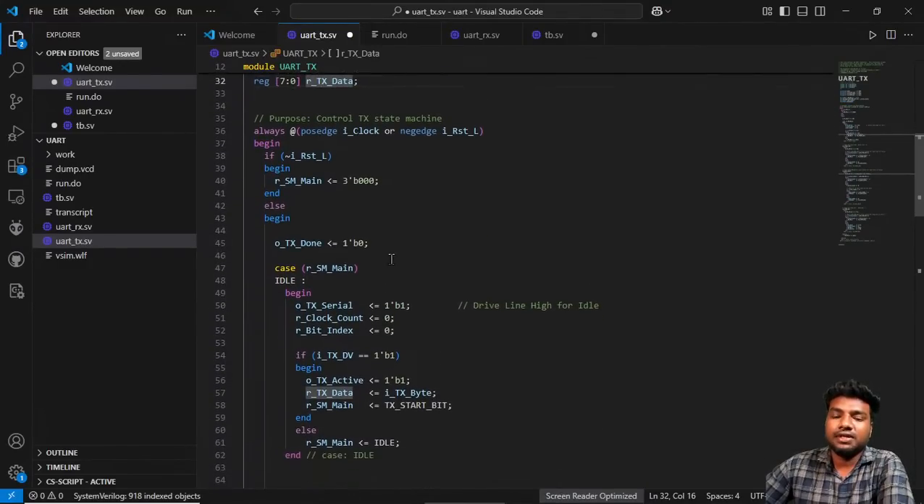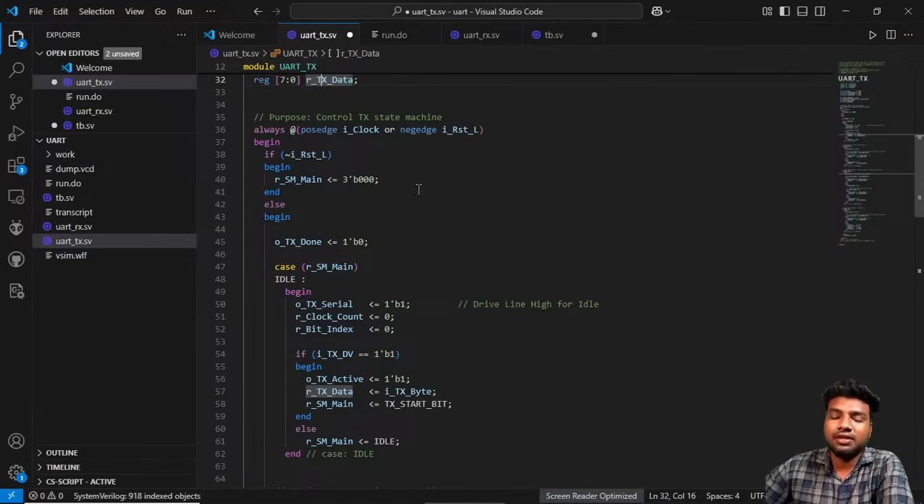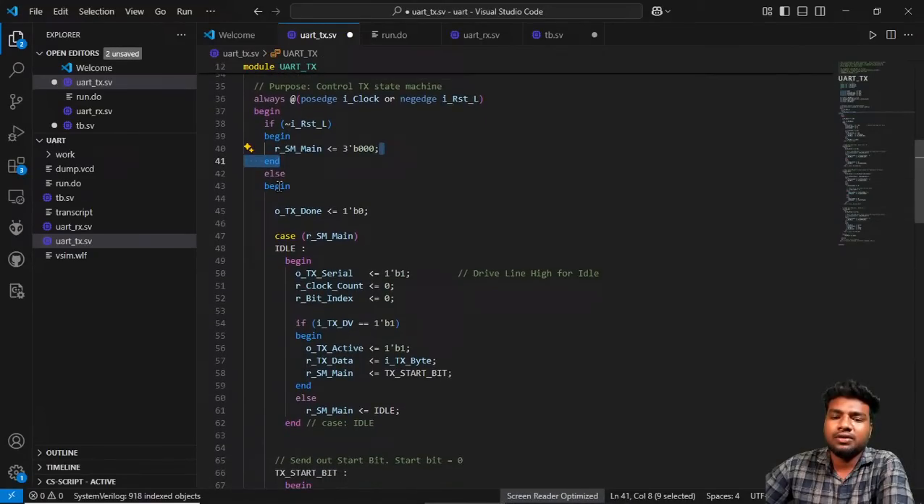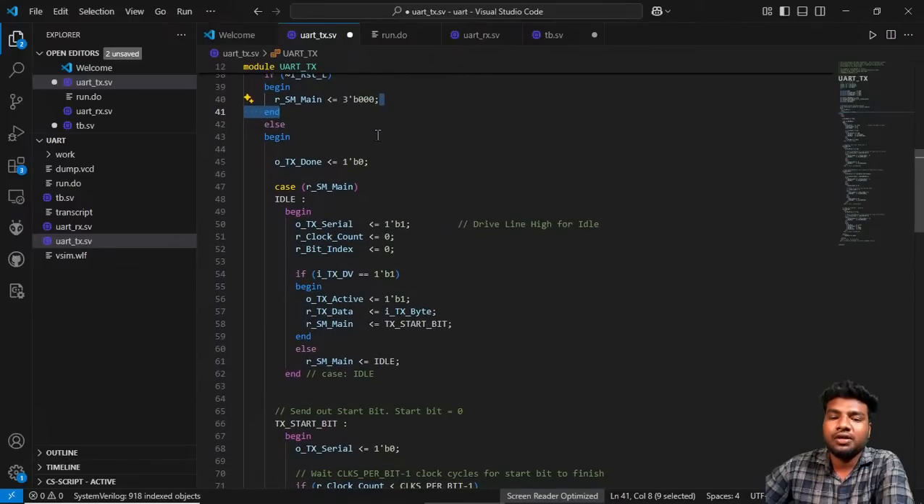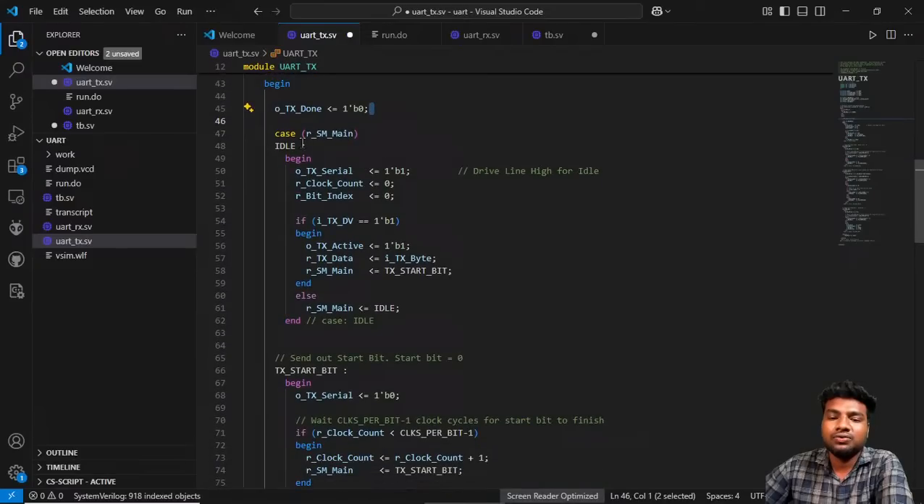Firstly you will see the reset condition. If it is in the reset condition, my state machine will stay in 0, and if it is not in reset condition, it's active low. Active low means if the signal is 0, it's a reset, not high. Then it will move to this condition. You can see here output transmission_done. It means at this stage we haven't done any transmission, that's why I'm assuming 0. And then it will move to the case.